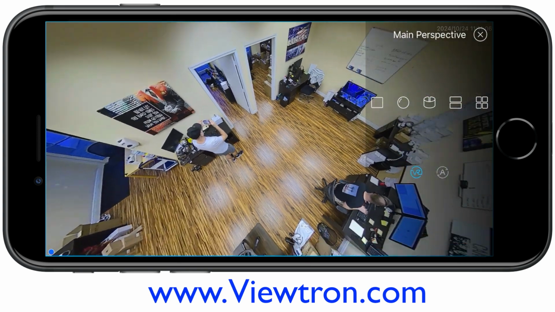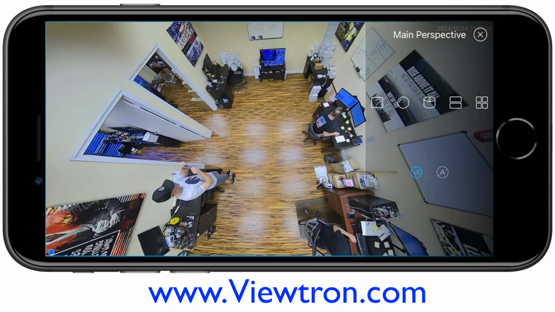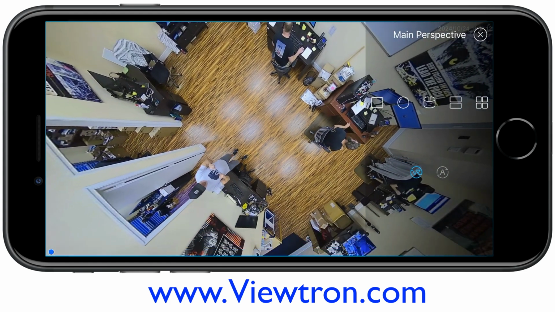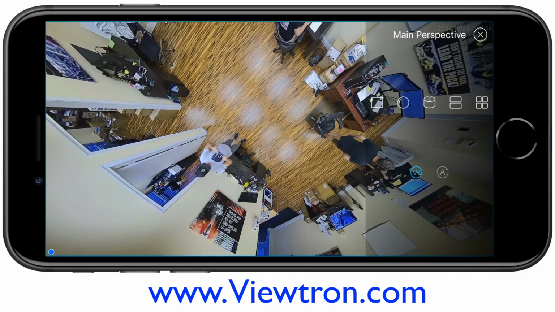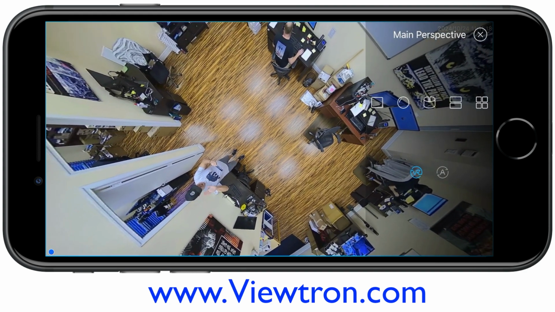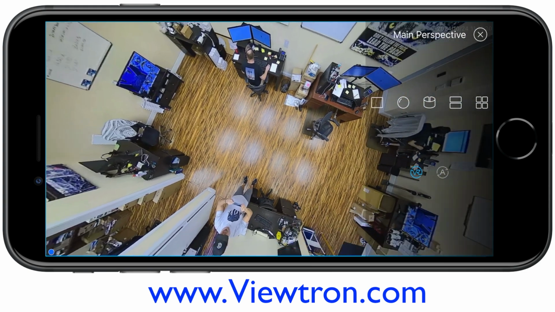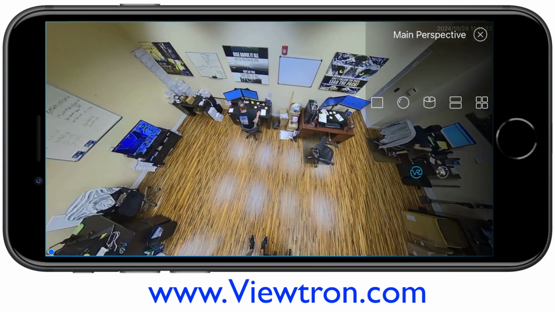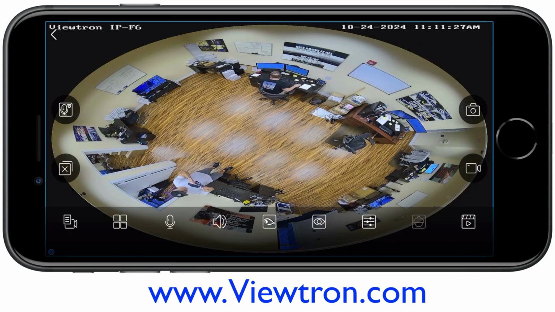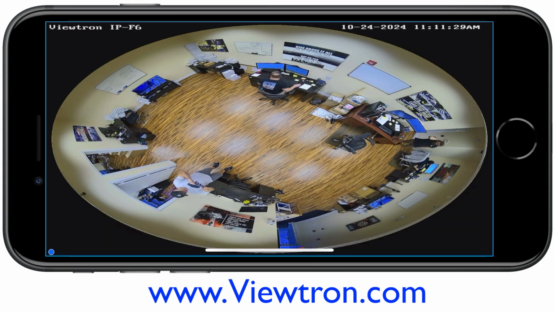So again, this room is 29 feet wide by 16 feet deep. And you can see I can kind of virtually pan and tilt all around it. And then when I'm done with the VR mode, all I have to do is tap on that X in the upper right-hand corner of this view. And when I do, it goes back to the normal 360 fisheye view.